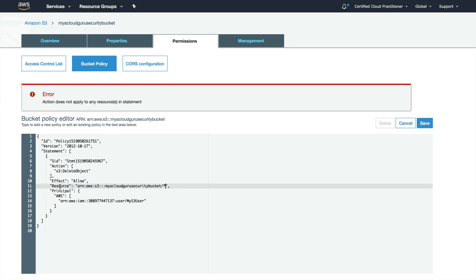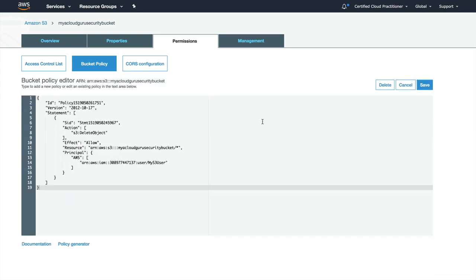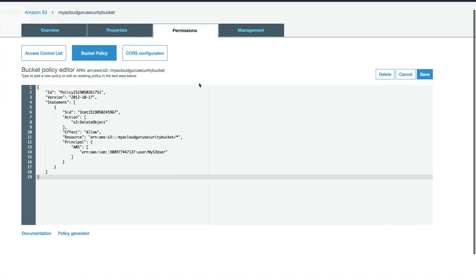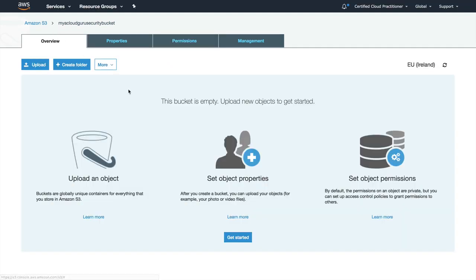You will be expected to know that you can't just enter your resource as an ARN and then the name of the bucket. You need to do the / and then the star. If we go ahead and hit save, we'll now be able to save this bucket policy. And let's go back over to our S3 bucket. So we'll go to Overview.